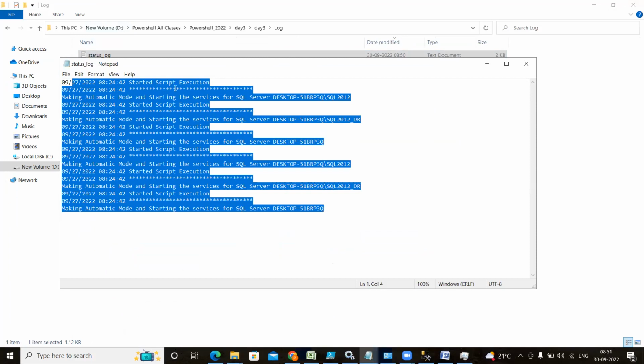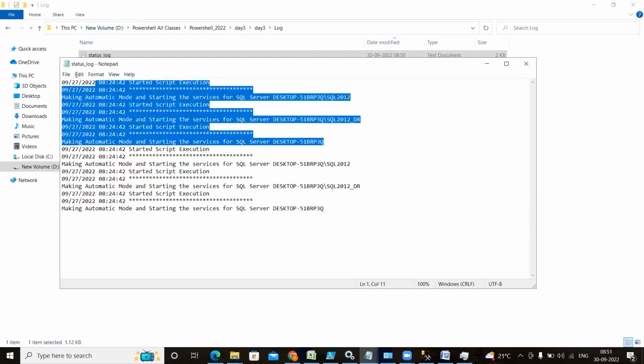Now I have started just three values only, so it is a little bit okay, you can manage. Think if you are putting hundreds of servers at one time, or you want to stop the services, different kinds of PowerShell work you are going to do. So what is going to happen is every time the value is going to be appended.